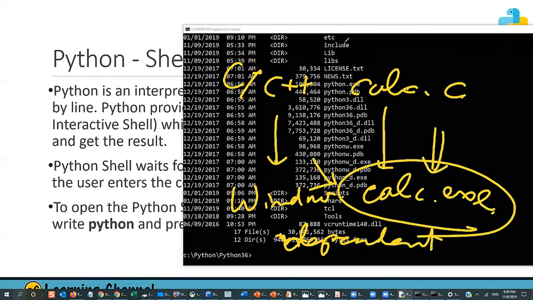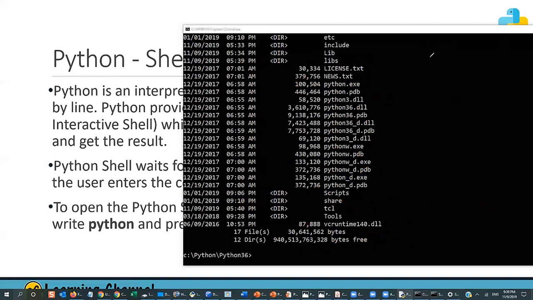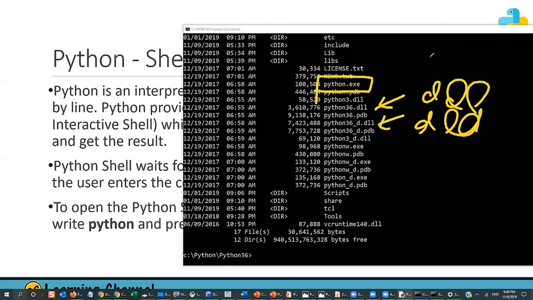So this one is called an EXE file. And you can see here a lot of DLLs. What are the DLLs for? DLL means dynamic linking library.